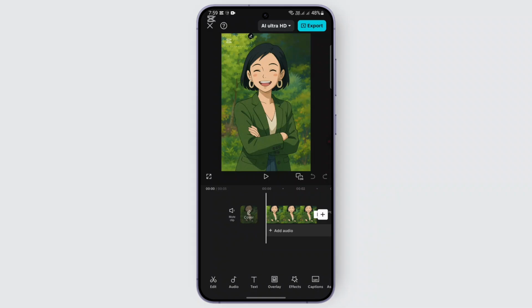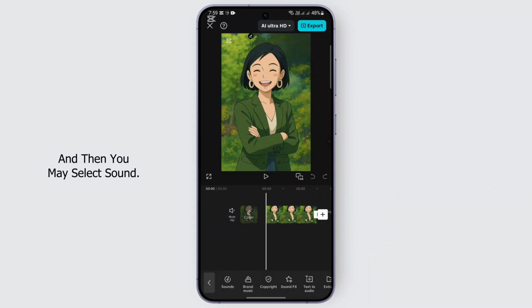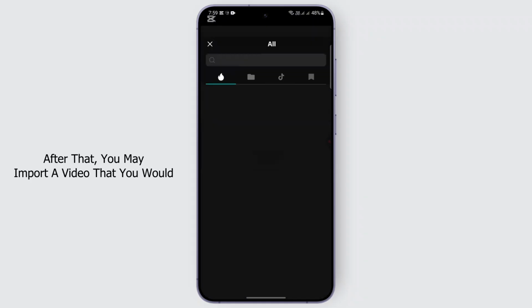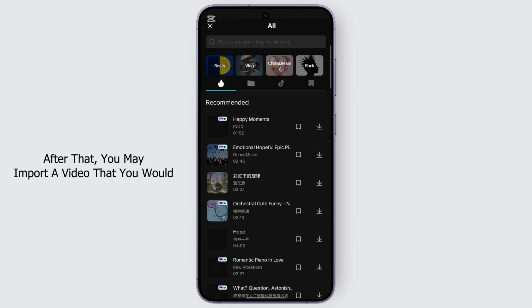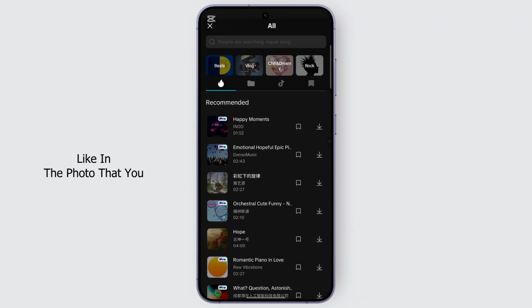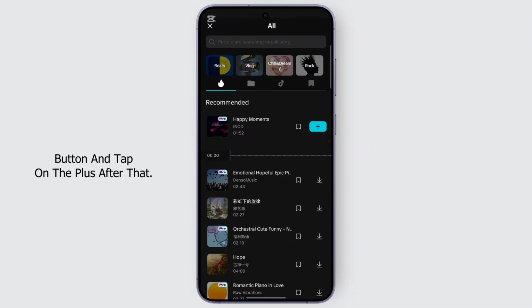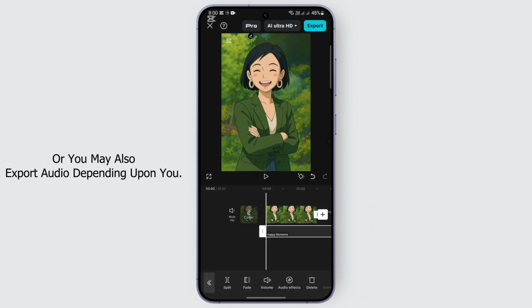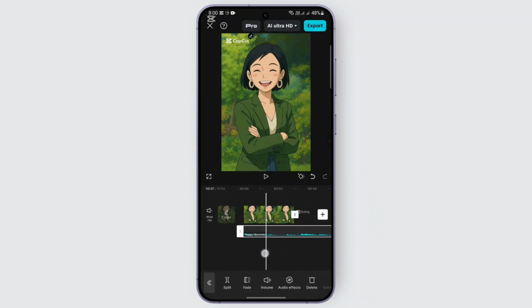Tap on it. And then you may select sound. After that, you may import a video that you would like in the photo that you want to change into a video. So you may tap on the download button and tap on the plus after that, or you may also export audio depending upon you.